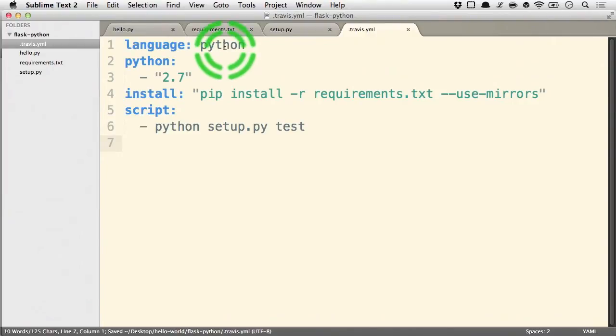I have just mentioned that it is Python, use the version 2.7. Now you can also use other versions, and this is one of the great things about Travis. It can test your code against other versions of the programming language, and then it installs using the requirements.txt file. And lastly, it will run this script, setup.py.